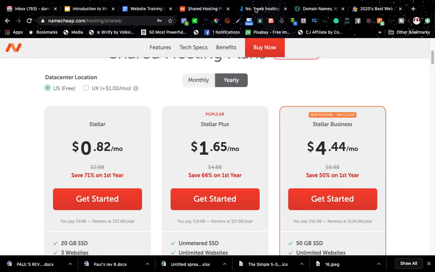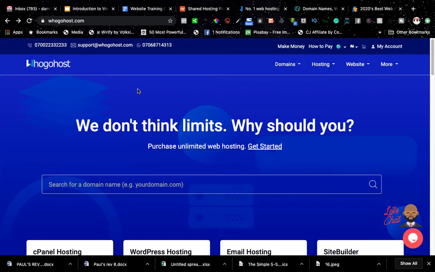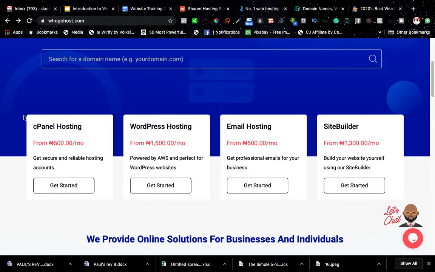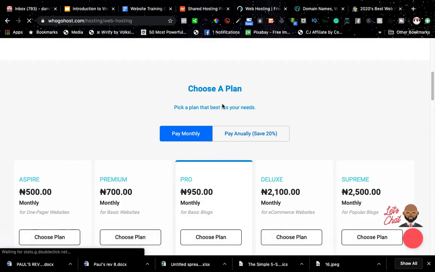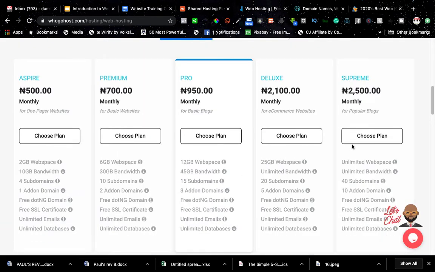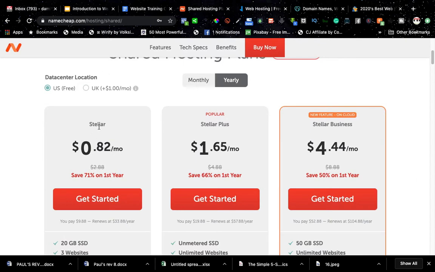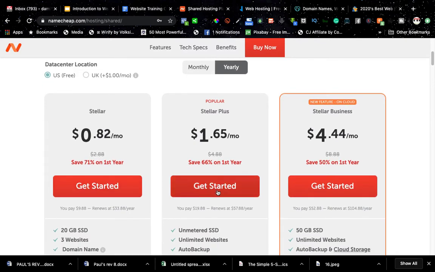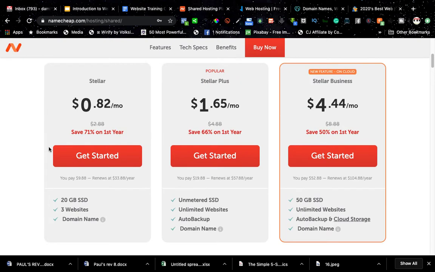If you're using Google Host, it's still the same thing. In fact, just on their homepage, they already have all of this there. Just choose the cPanel hosting and click on get started. It takes you to that page where you see the different plans you can choose from. So let's go back to Namecheap. Like I said, you have different plans and all of these there.